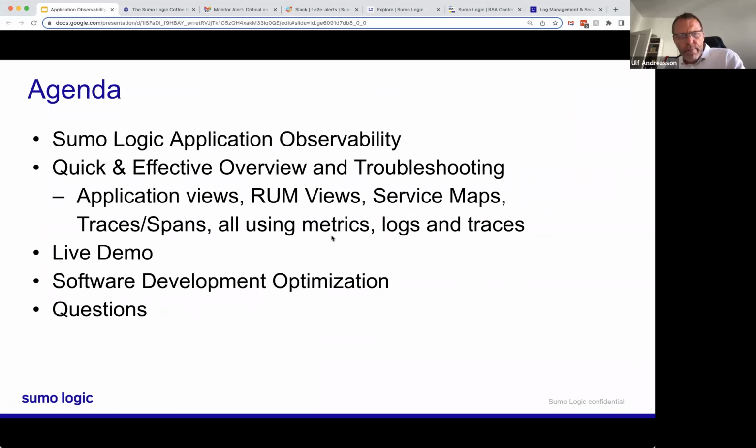Then, given that you are interested in application observability, I also wanted to highlight something we call software development optimization, which is a way for you as a developer to get some insights around what you're doing, the type of deployments, the number of releases and all those kinds of things. And then we'll have some time for questions.